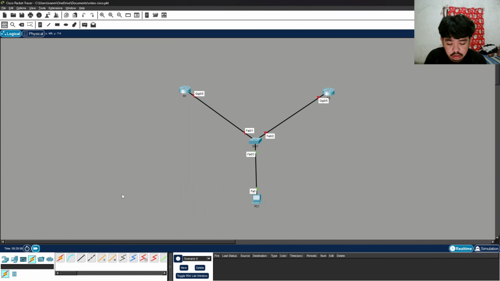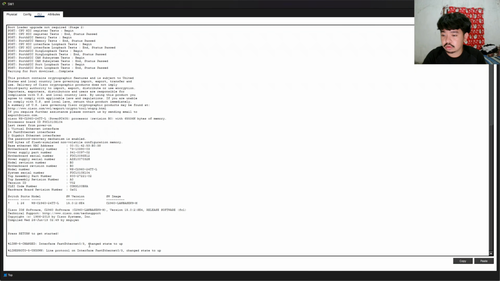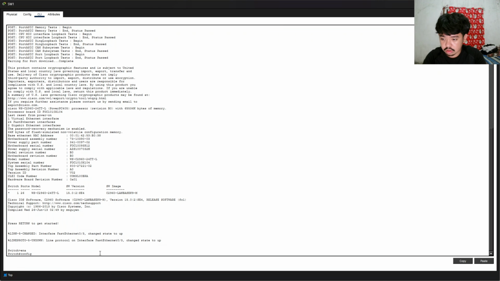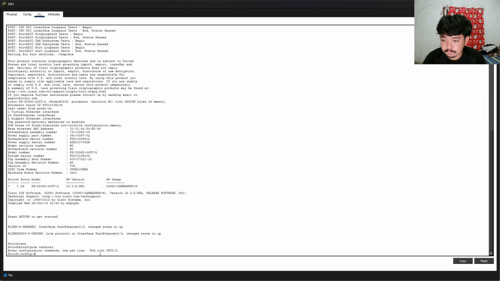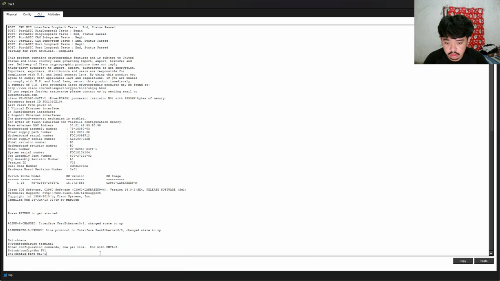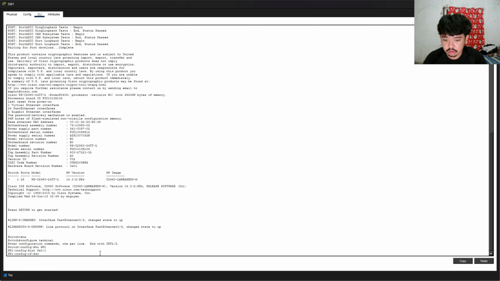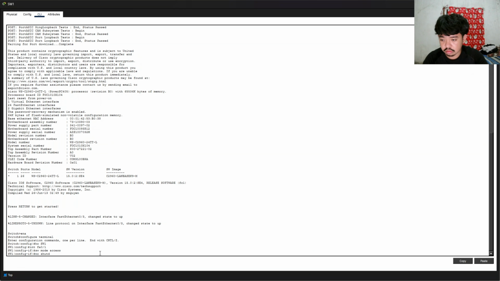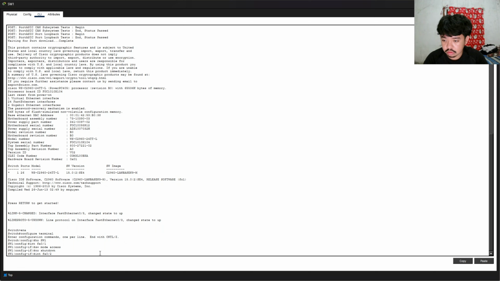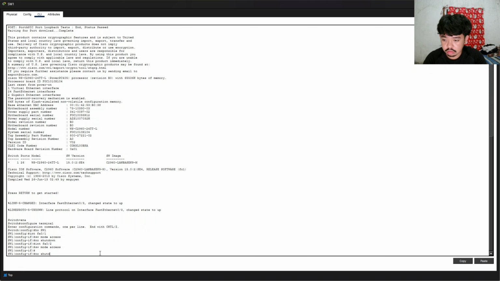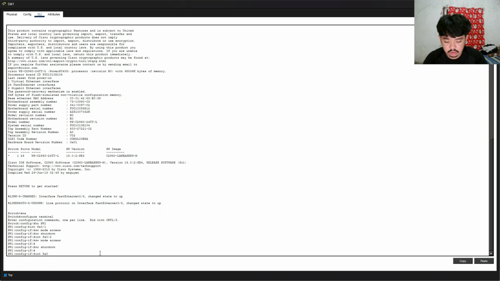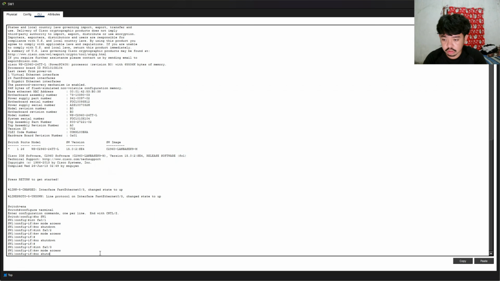And next, I will open the switch 1 CLI to configure it. Enable, configure terminal, SW1, interface Fa0/1, switchport mode access, then no shutdown. Fa0/2 switchport mode access, no shutdown. Fa0/3 switchport mode access, no shutdown.